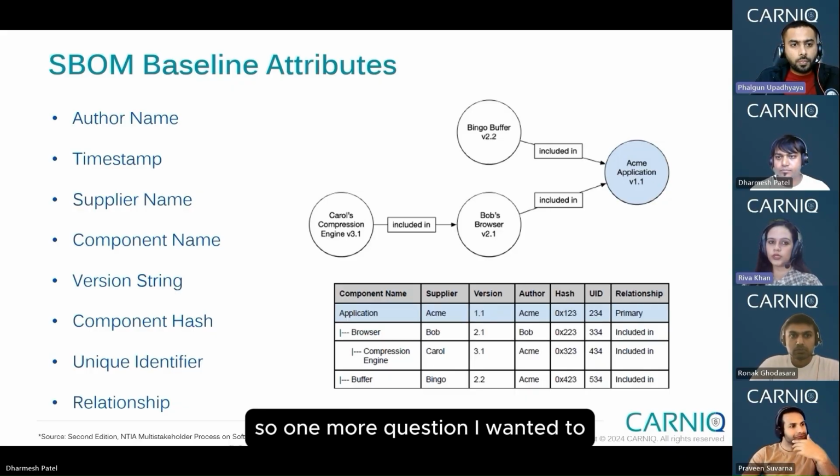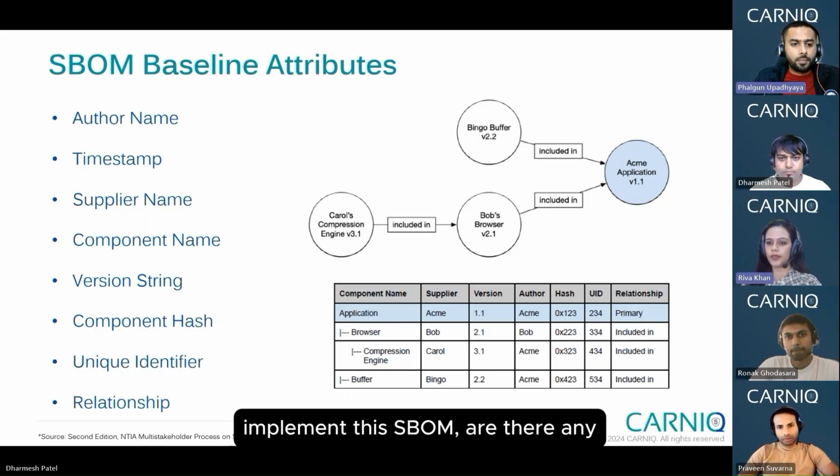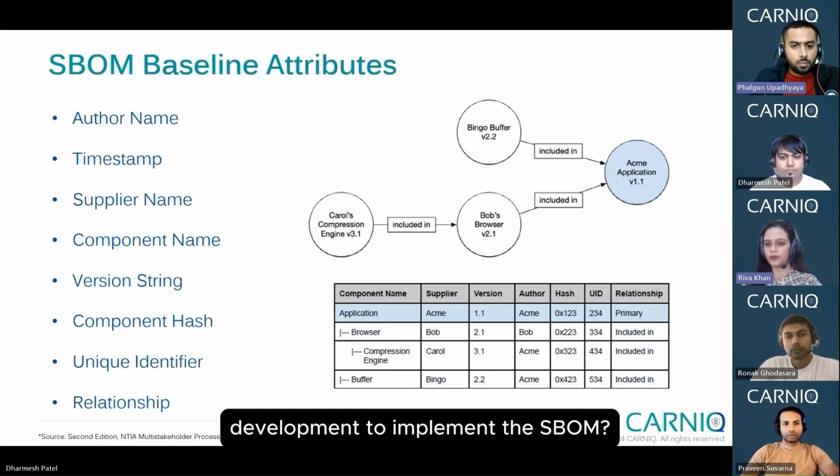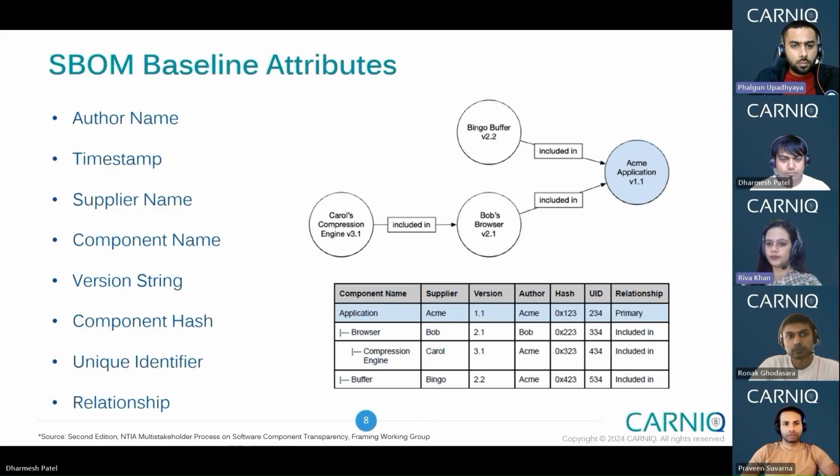Okay, so one more question I wanted to ask. If any organization wants to implement this SBOM, are there any tools available which can be used in automotive software development to implement the SBOM?